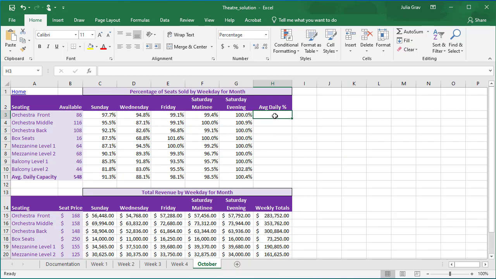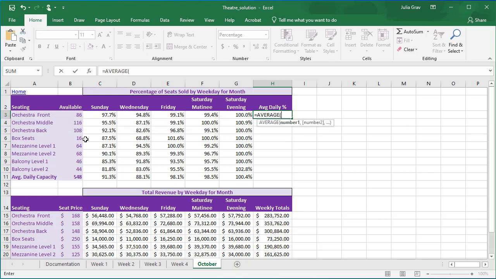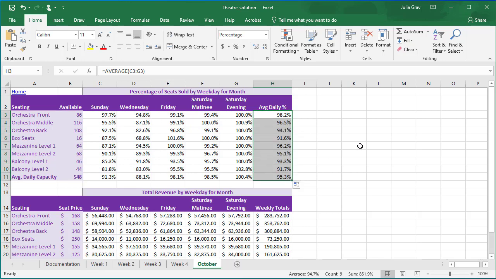So let's do the average here. So we're going to do the average of the percentage of seats sold every day. So average, the range of the orchestra front, and we'll just copy that down for every single seating type and for the average daily capacity.